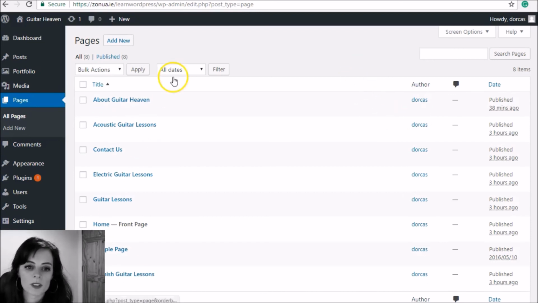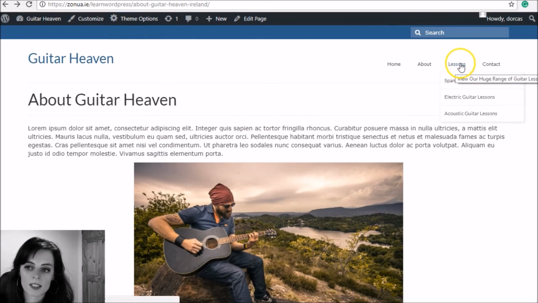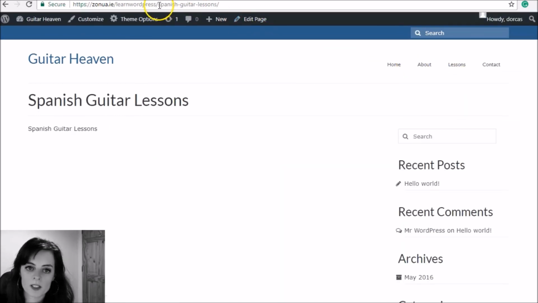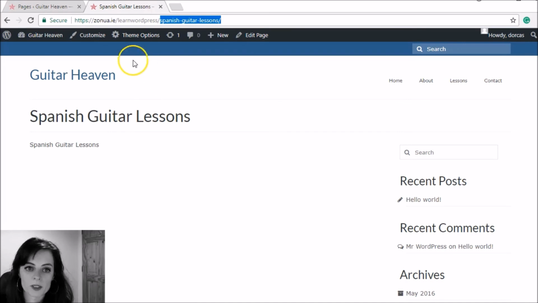Now let's say that I wanted to have some pages as a sub-page of others, subcategories and subcategories. So you can already see here, I already have that lessons has a drop-down menu with these three things. But from an SEO point of view, it would be good if I actually had in the link of this page that these were children and this was the parent. So if I click, for example, on the Spanish guitar lessons page, you'll see the link of this page. So I'm up here in the address bar. This part corresponds to your domain name. This part corresponds to the actual link of that page. So let's just bring this down so you can see my two tabs.